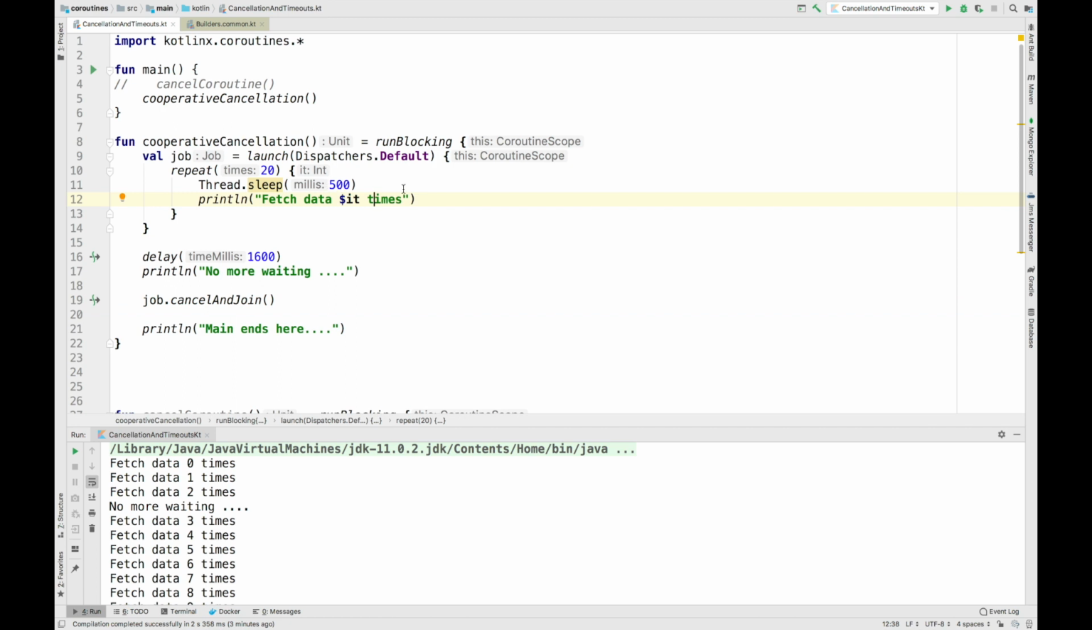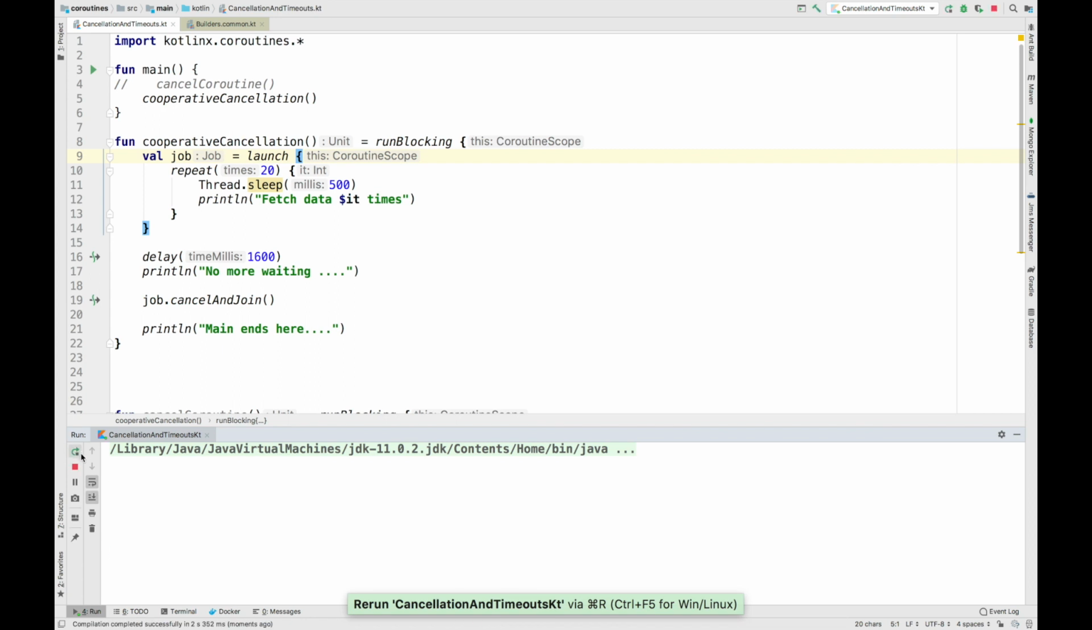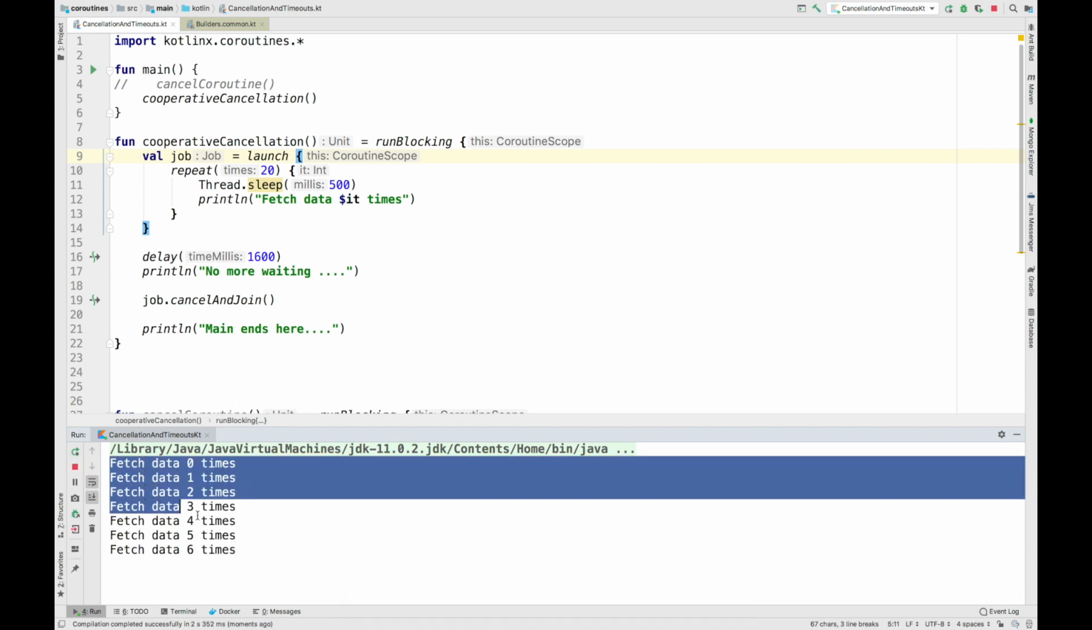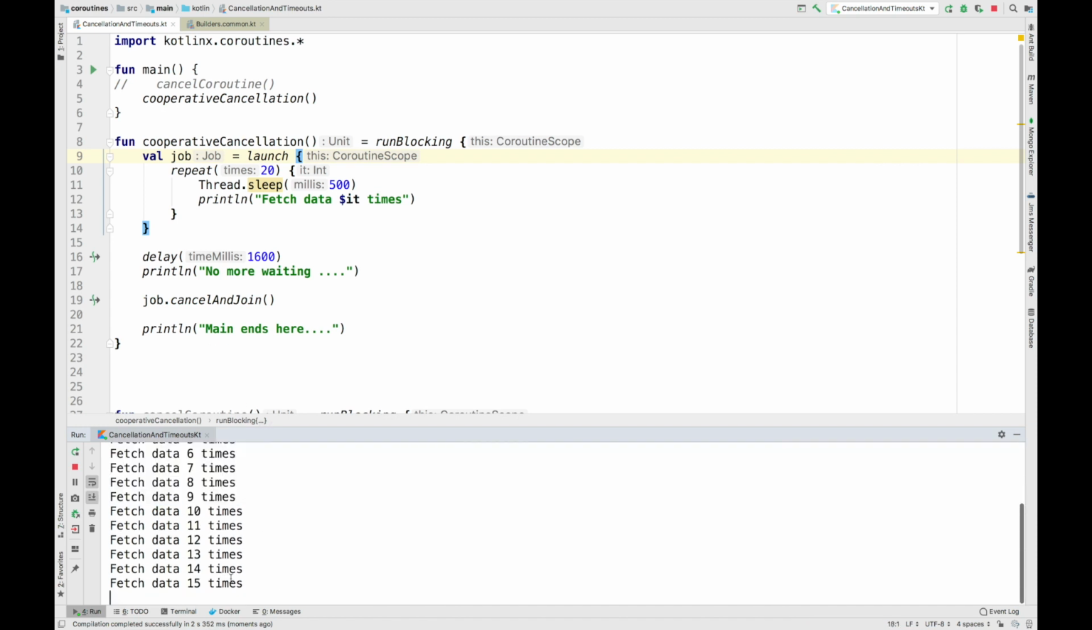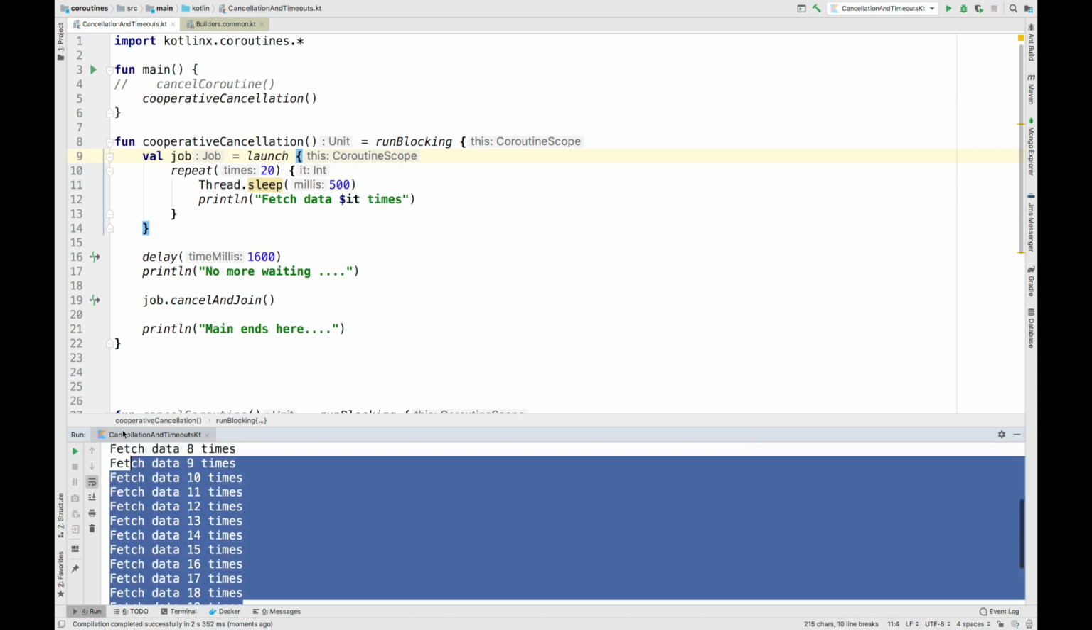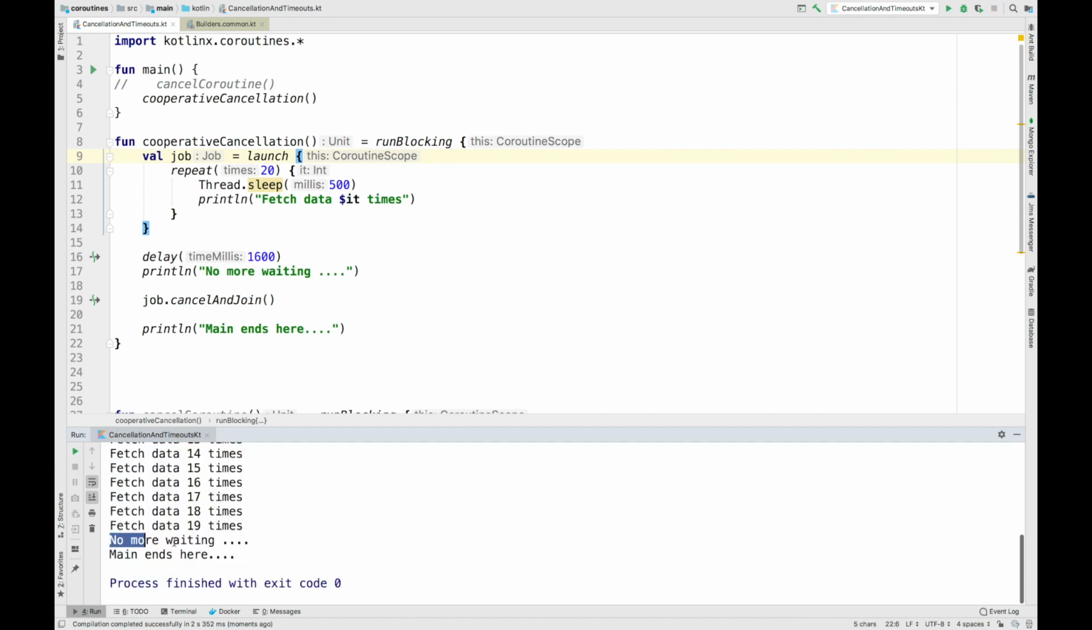So let me reverse this change again and we will try to see what is the difference. I'll remove the default dispatcher for now and let's see what is the output. Currently this line got printed after 3 lines. If I rerun this example again, here we did not get that waiting statement. So if you see, our function prints these 20 lines, then it printed this no more waiting.